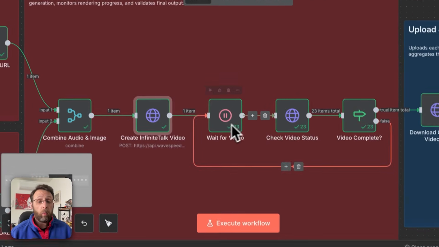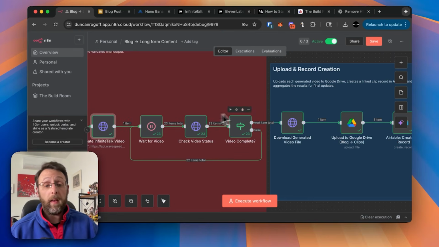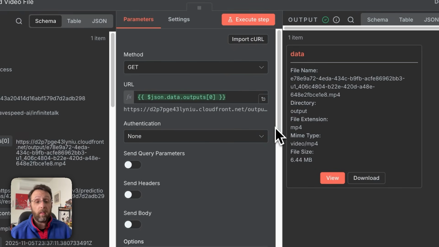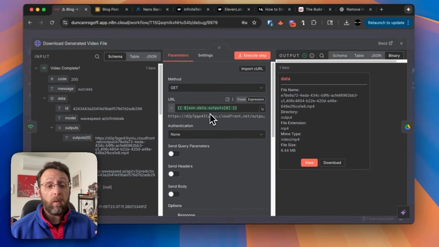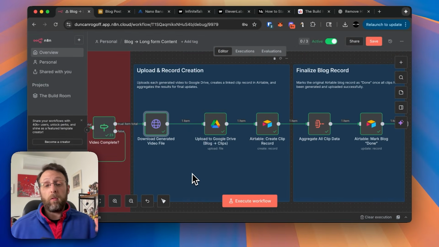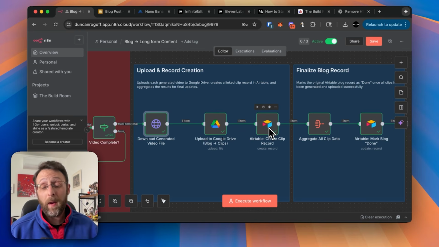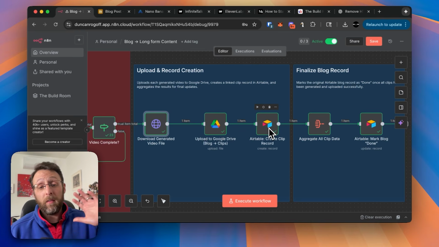And then once again, we're just waiting for the video to be done. We're checking on the status. If it's not done, we're looping around and waiting again. And if it is done, we're just using another HTTP request to download that video file for us. From there, we upload this to Google Drive. It's great for storage. And the reason we use this instead of Airtable is that some of these clips tend to be a little bit bigger, and it's nice to have them all in one place because these are longer video files. And then we're just updating the record inside of Airtable to reflect that this is all done for us.